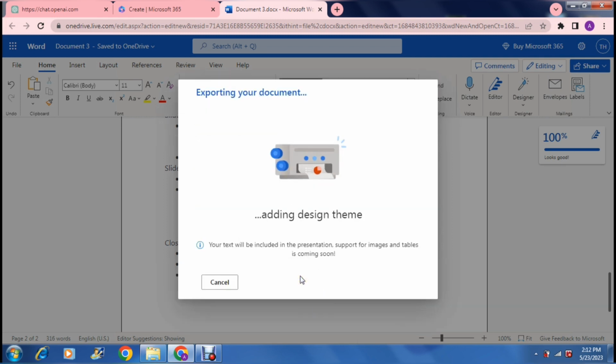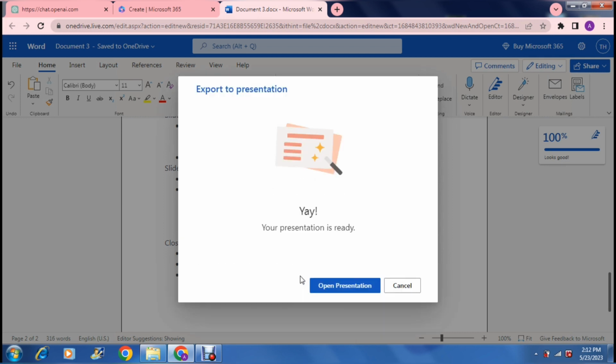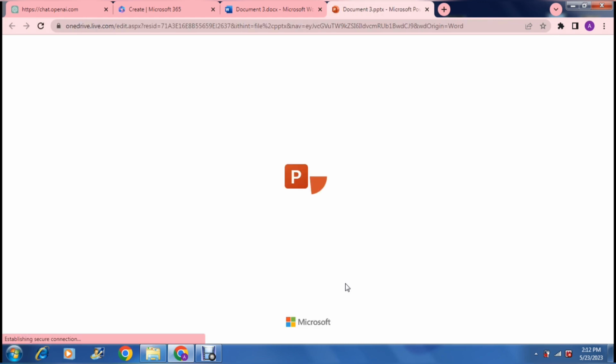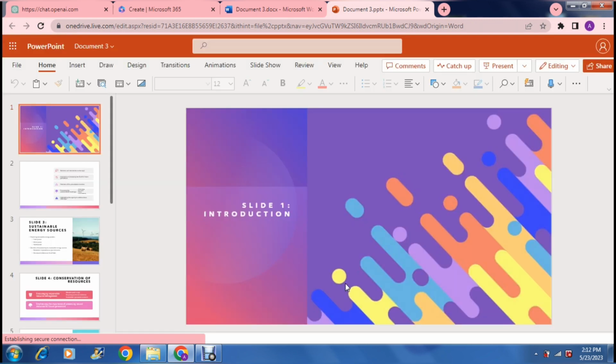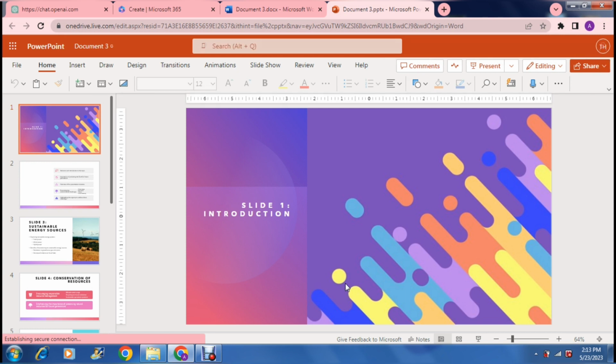Now this will just take a few seconds depending on what operating system you're using. It will differ. And there you go. It says open presentation. Yay. And here we go, ladies and gentlemen. You can open this in PowerPoint on the Microsoft Office website, or if you have the desktop app, you can open it there too. So it depends on where you'd like to open it, and it makes absolutely no difference.